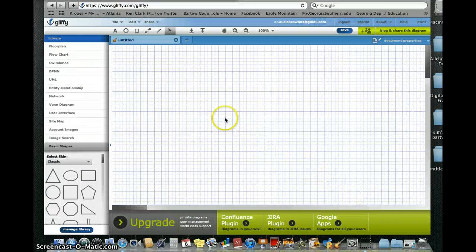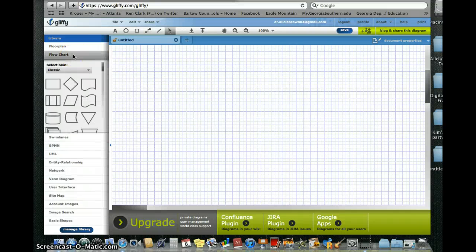You see that you've got a canvas that has blue horizontal and vertical lines, much like graphing paper would have. These lines will not print or publish when you get ready to print or publish your document that you've created. For the purposes of this project, I'm going to create a flow chart.